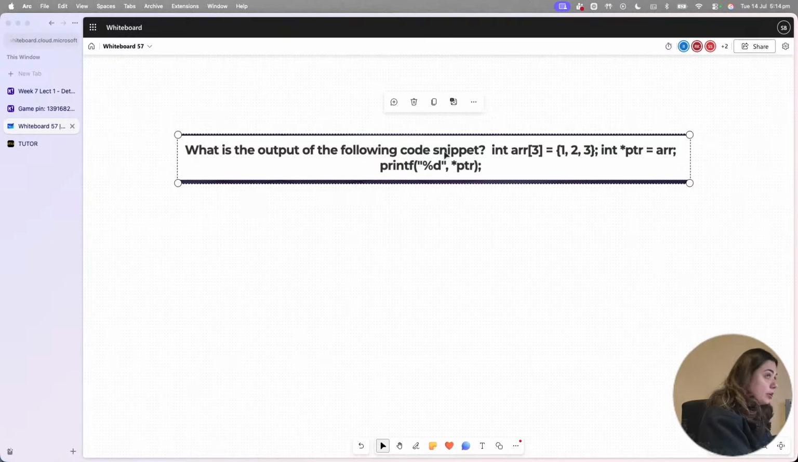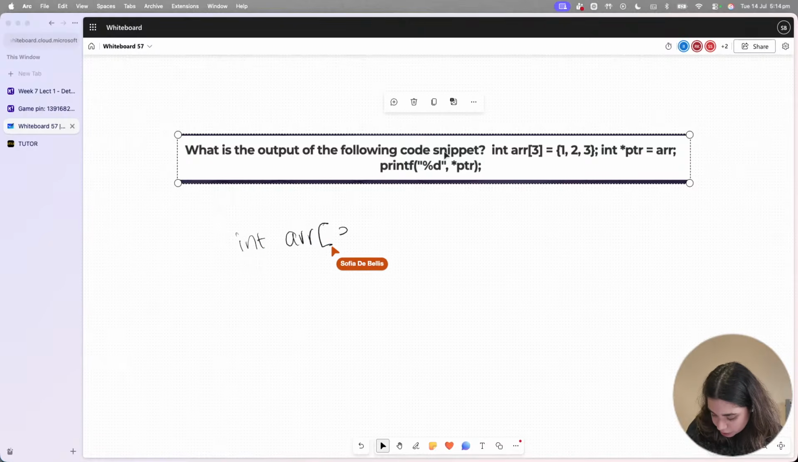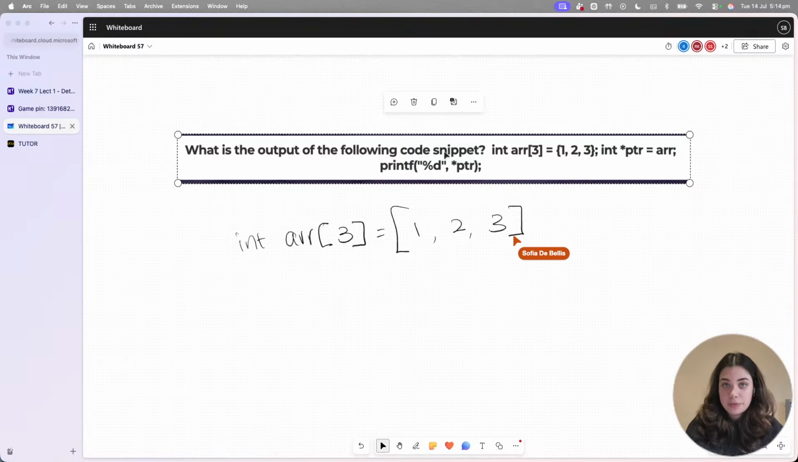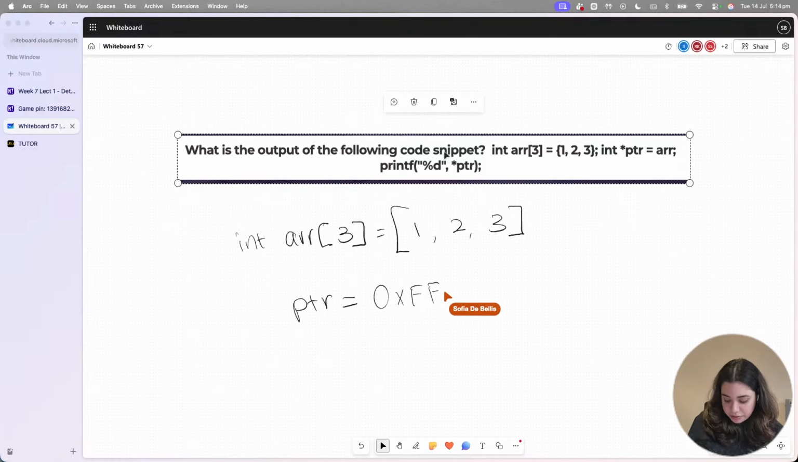And we have time. So we have some array, and this integer array is of size 3, and the elements in this array are 1, 2, and 3. Yeah? So then we let some pointer variable equal the memory address of our array. So it might be like 0xFFA something something something, right?